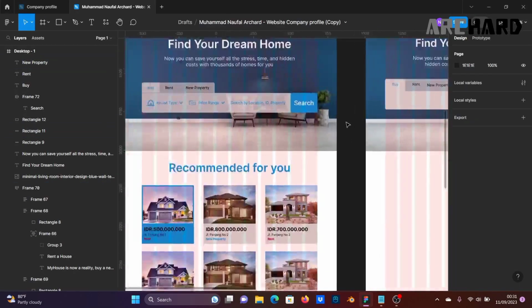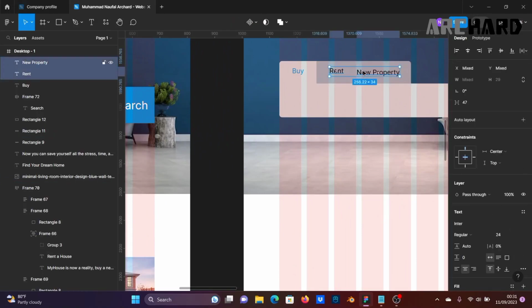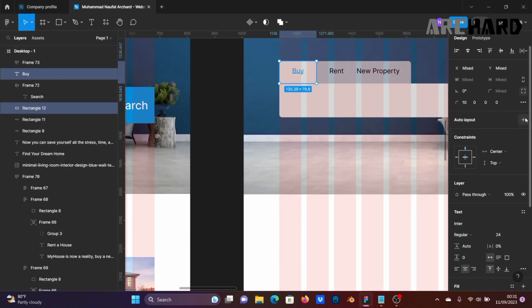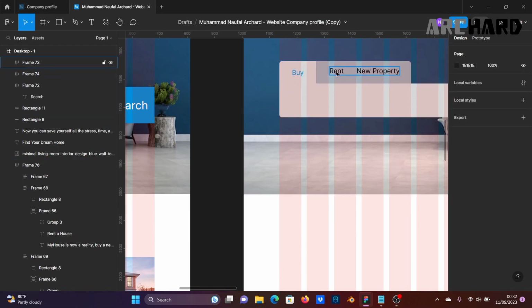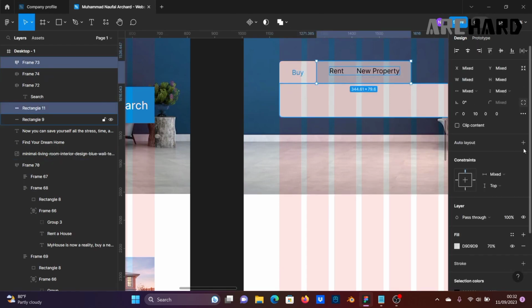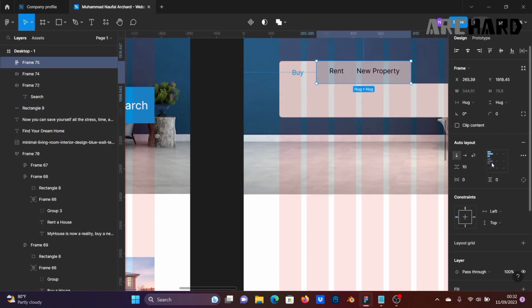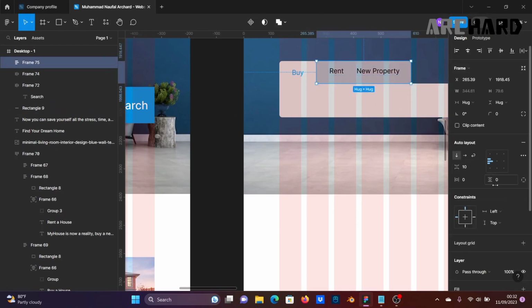Okay, and I want to add auto layout to this text in this, not auto layout, and change the vertical heading and this to this, add auto layout, like this, and change to vertical. Okay, like this.